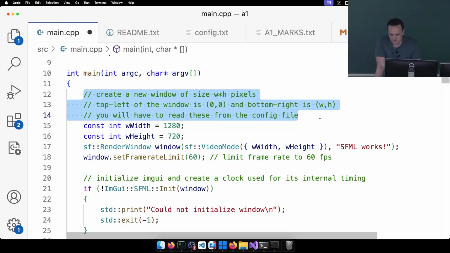So what we're going to do here is create a new window of size width by height pixels. The top left of the window is going to represent 0, 0, and the bottom right is going to represent width, height. You will have to read these from the config file. So I'm hard coding all of this. There's no config reading in the skeleton code that I've given you, but I've just hard coded it here.